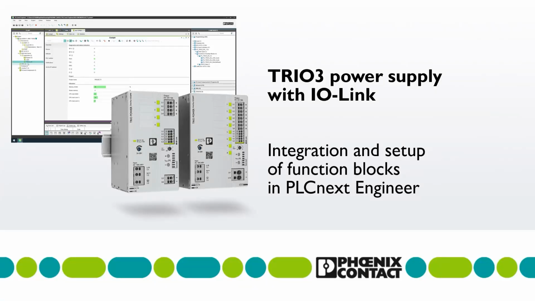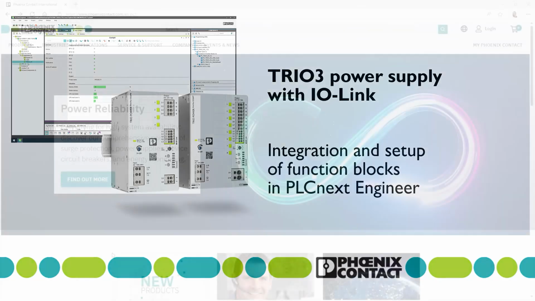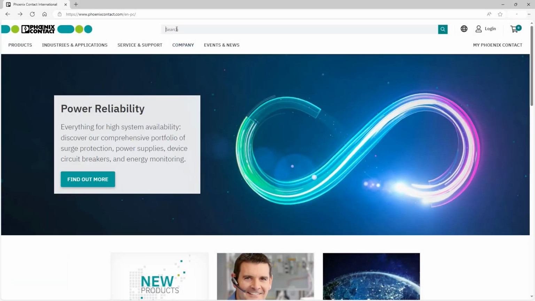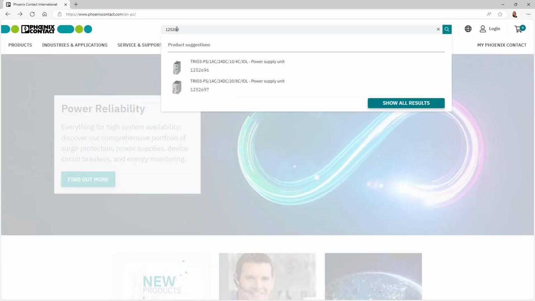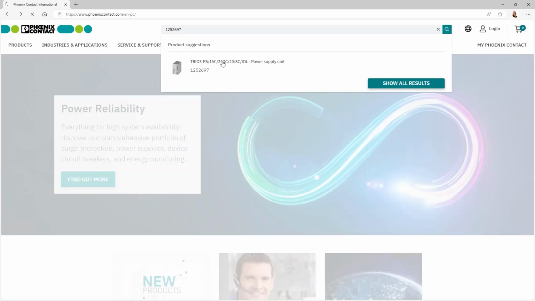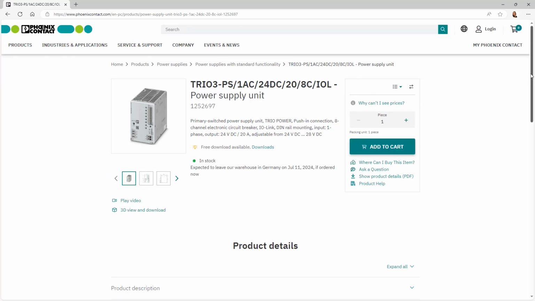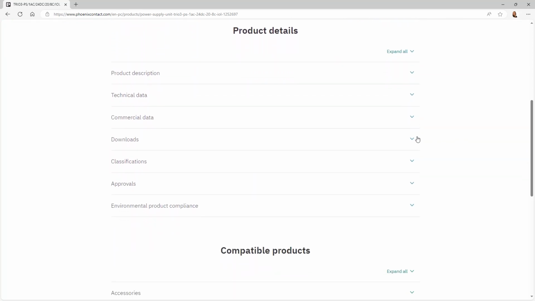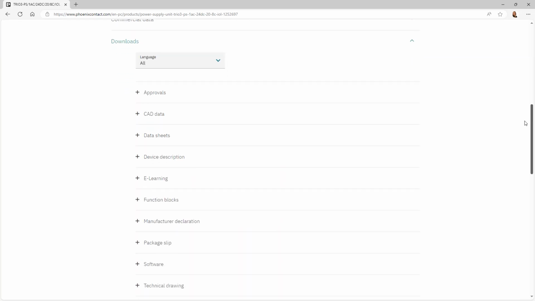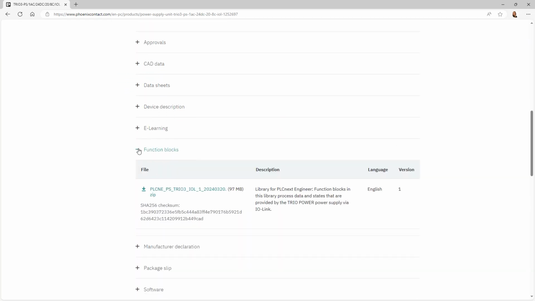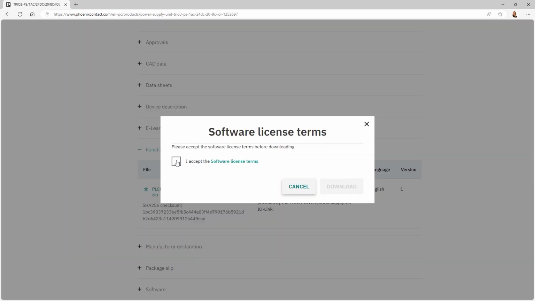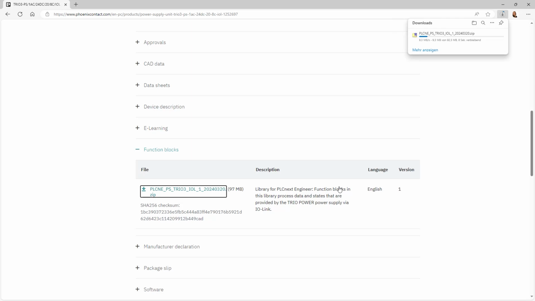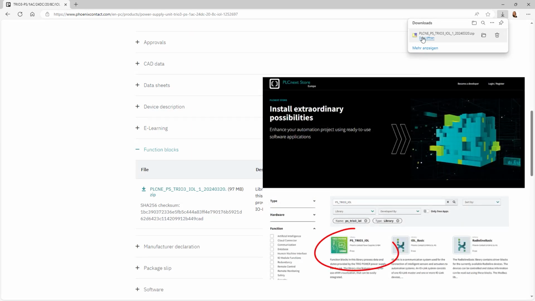In this tutorial, you will get to know how to set up the function blocks of the Trio3 IOL library in PLCnext Engineer. In the first step, please download the Trio3 IOL library on the Phoenix Contact website. Search for the product on the Phoenix Contact website. You will find the device description under Downloads. You can also download it in the PLCnext store.